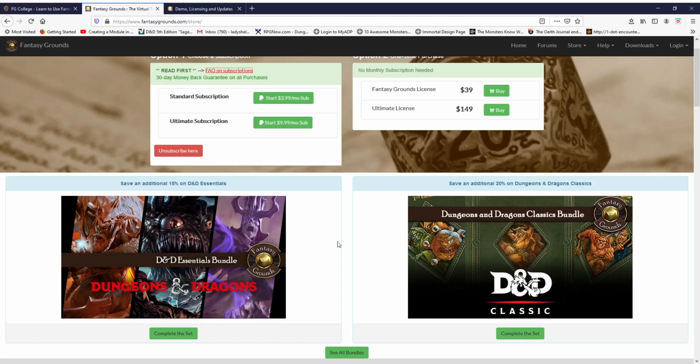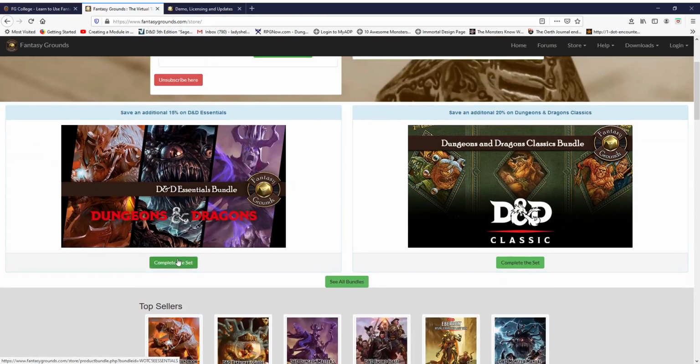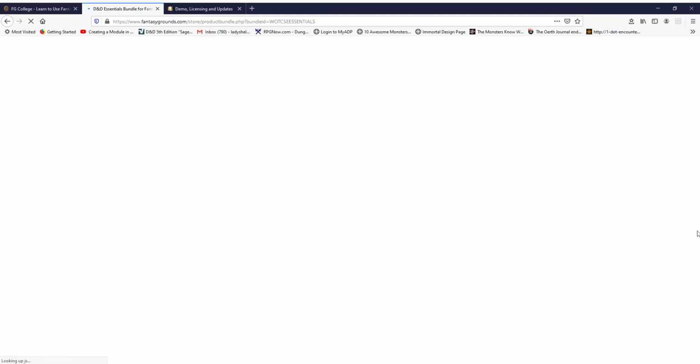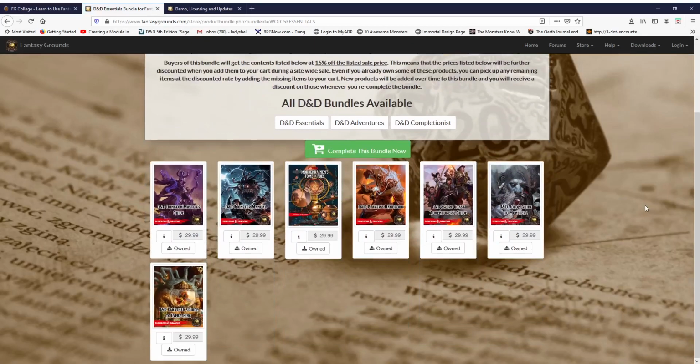However, if you buy 2 things on Steam and 3 things on the Fantasy Grounds store, they do not mesh. You have to have all the things from a bundle purchased from the one store only. For example, let's take a look at the Essentials bundle. We're going to click on Complete Set, and it'll show you all the things that are part of this bundle. So there are 1, 2, 3, 4, 5, 6, 7.